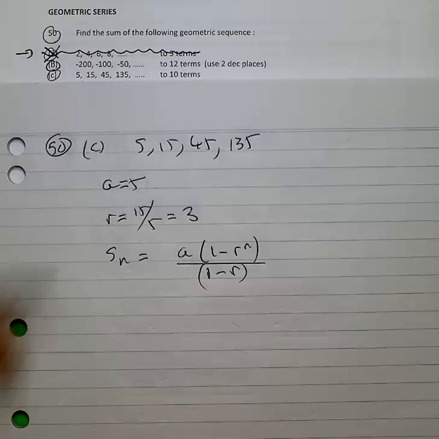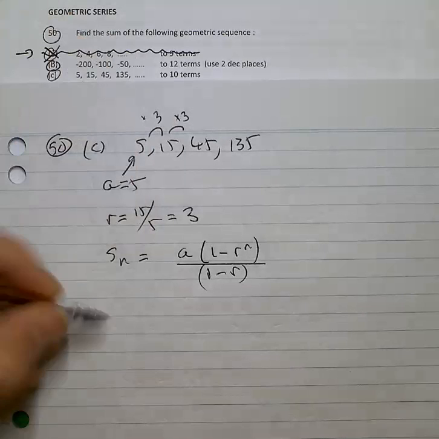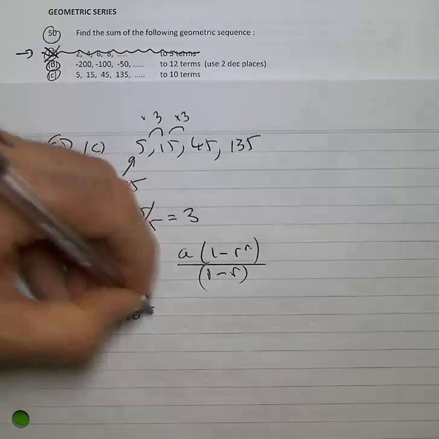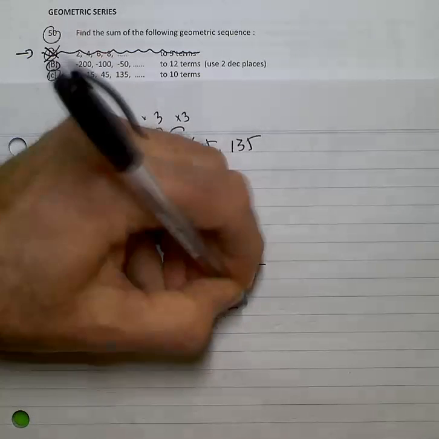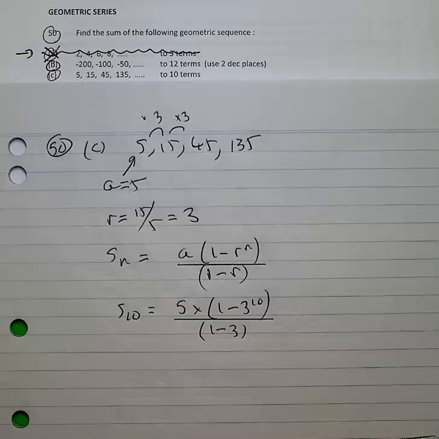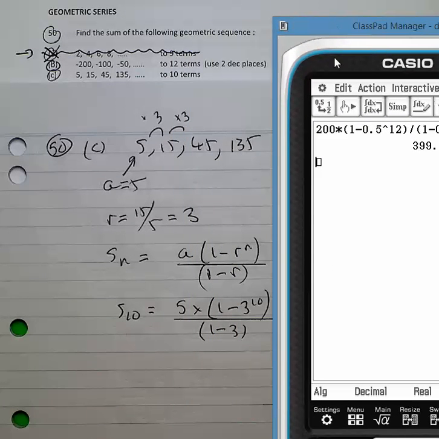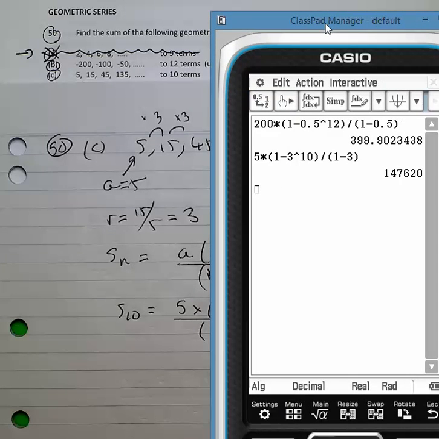In the case of C, identify the first term, common ratio. A lot of you will see that we're simply multiplying by 3. And then, in this case, the 10 terms, 5 times 1 minus 3 to the 10 divided by 1 minus 3. And if you want to do that on your calculator using the equation, 5 times, grouping everything together. It's vital that you use brackets as the formula indicates. And that will give you 147,620.